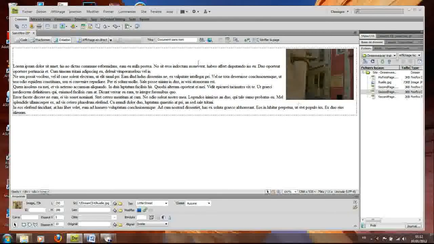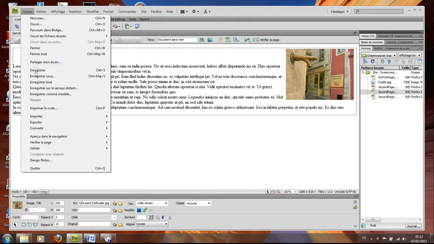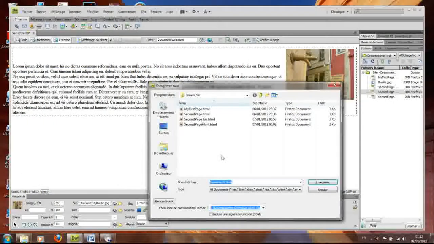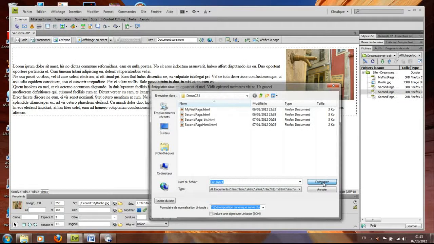I save my work by using the File menu and then the Save option, and I name my new file, for instance, Div Layout, and I click on the Save key.